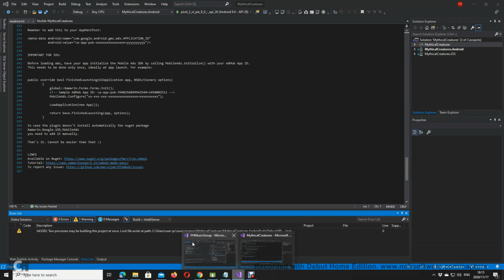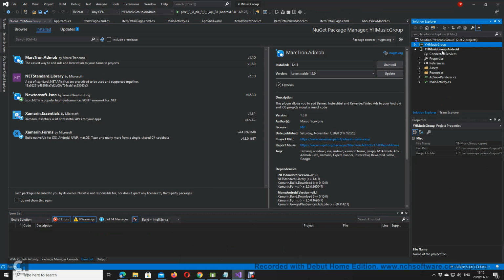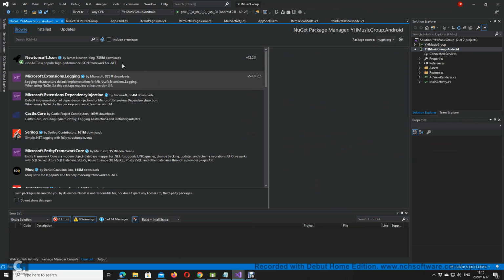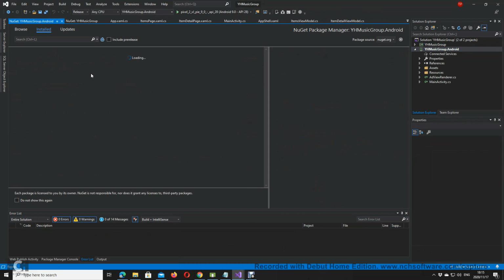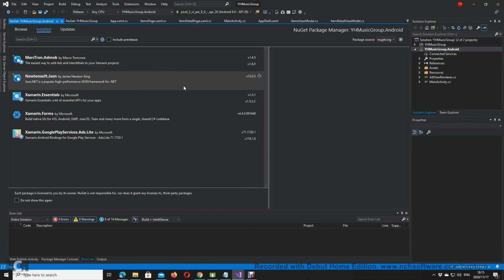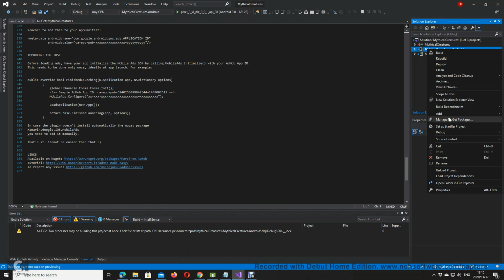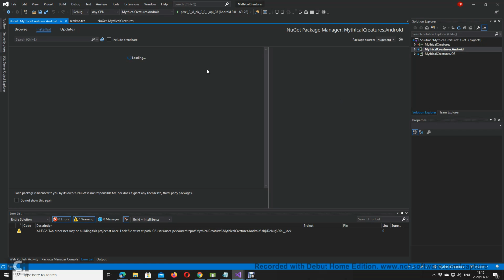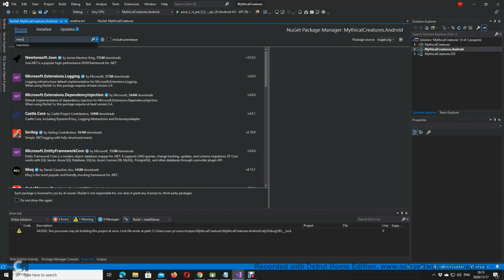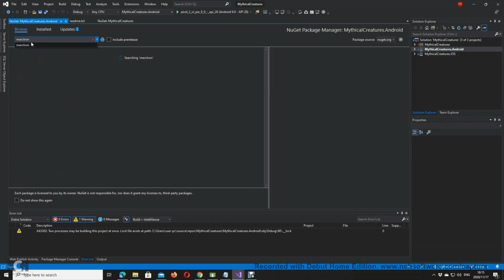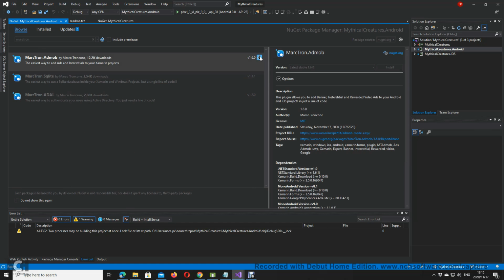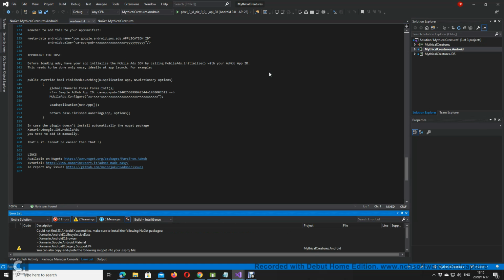So I've added it in there. I want to see if my old application also has the same concept of actually having that in there. So MarcTron is also there. MarcTron, sorry, my bad. So I'm just going to install MarcTron onto this as well. Let's see how this works out for me.